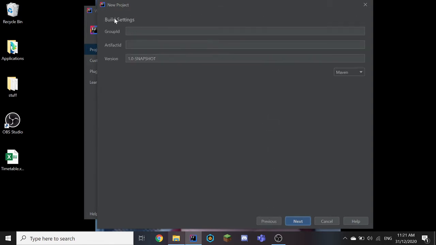Then now we have to enter in the build settings, which includes the group ID, artifact ID, and the version of the plugin. So for our group ID, we're just going to enter in me dot, and we're going to put your name here. So I'm just going to put syntax error. And then for our artifact ID, we're going to need to put the name of the plugin that we want to code. So for example, I'm just going to put a tutorial and just add an ed there for no reason.